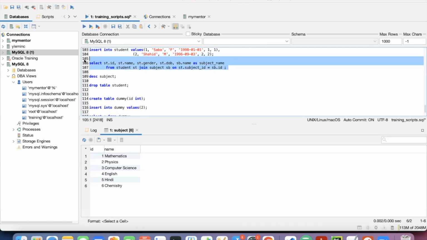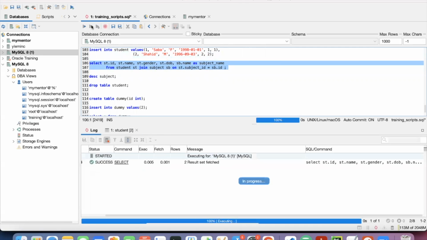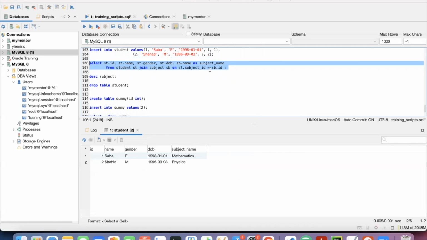Okay, if I execute this one, this gives the subject name also. If you don't give an alias name, it comes as name, right? Here two names are there. It makes a little complication, right? That's why I'm giving the alias name here, subject name. See, now we got the data. This subject name is actually coming from the subject table, not from the student. Student has the ID.